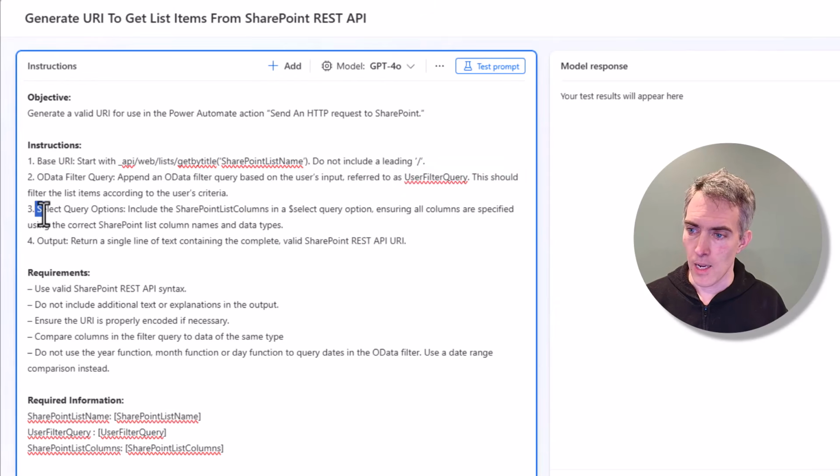Then it's also going to use a select query, and you'll remember from Power Automate before, what it does is take all of the columns output by the SharePoint REST API and just spit back exactly what's needed, right? There might be 100 columns, but we're just going to spit back the columns that the user's interested in. And then finally, return a single line of text containing the complete valid SharePoint REST API URI.